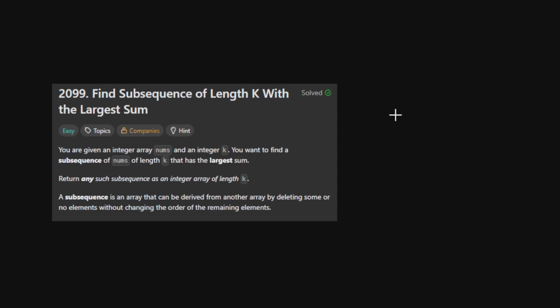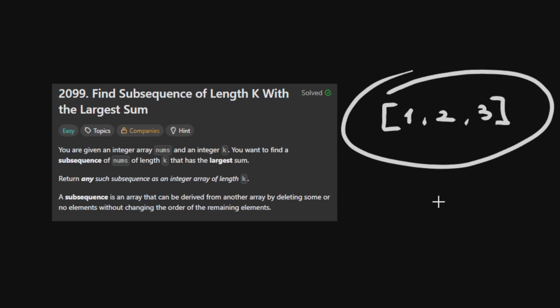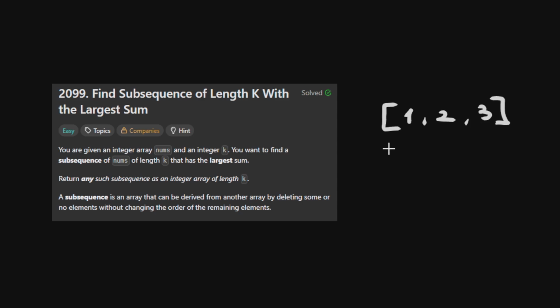Now, in case you don't know, let's say we have this array, and if we remove this element, this is a valid subsequence. If we remove this, 1 and 3 is also a valid subsequence. And if we remove these two, for example, this is a valid subsequence. And if we don't remove anything, this is also a valid subsequence. So we can get any subsequence from this by removing some or none of the elements here.